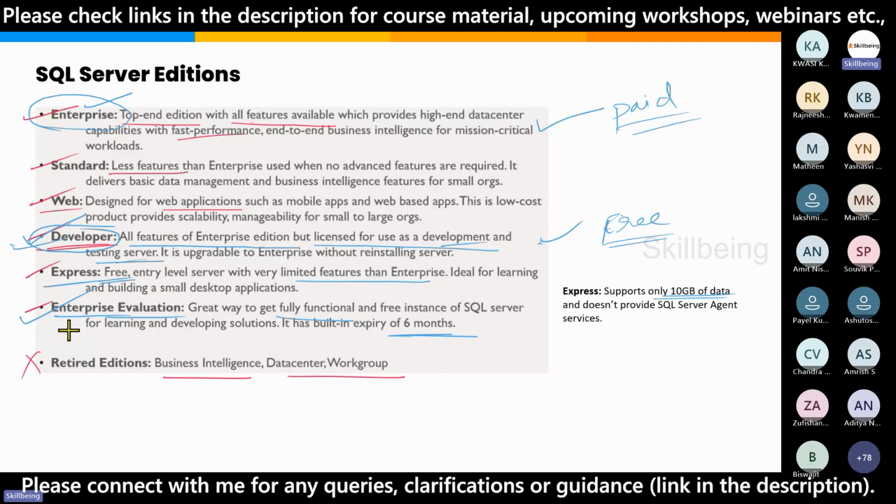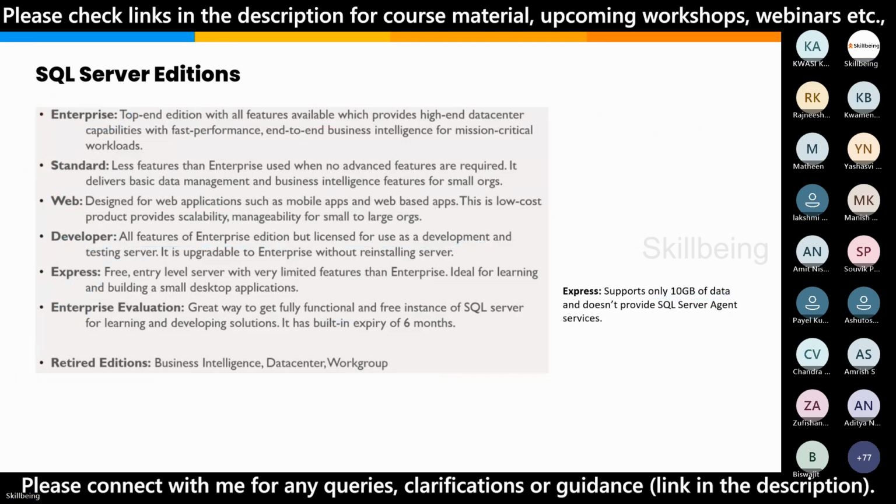These two are equivalent to the enterprise edition. But we will go with this developer edition. Clear with the SQL Server versions and the editions?